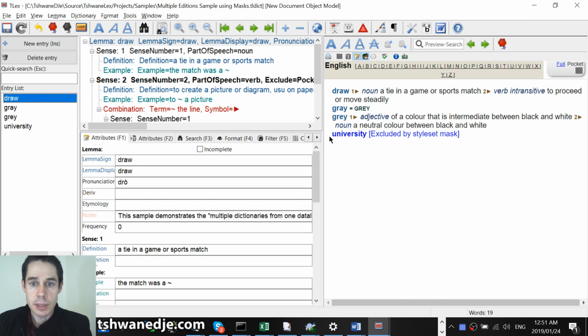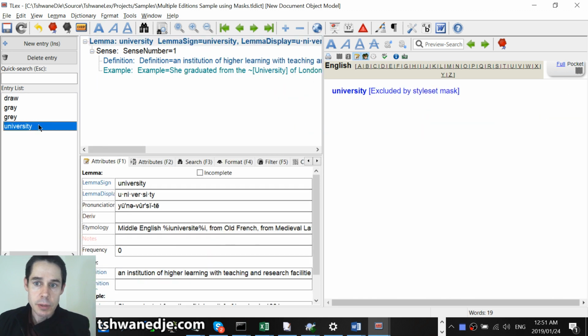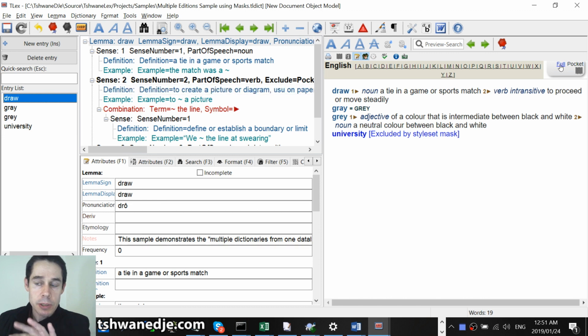are hidden entirely. University is excluded by style set mask. So when we publish the pocket edition, which is extracted from the full edition, the entry university will be excluded. So the database is the same regardless of whether we're publishing the full or the pocket from it. The actual data that we edit here in the tree view and under F1 is exactly the same.